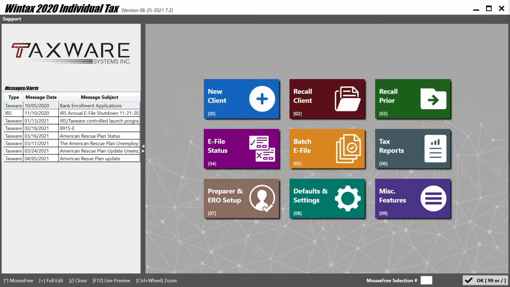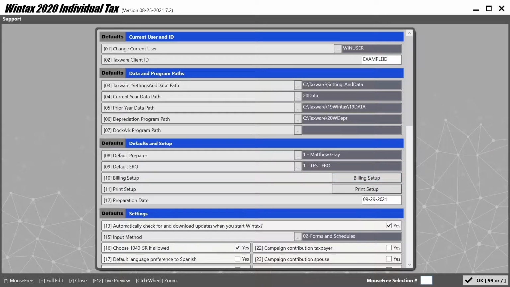Today we will be going over print setup. To get to print setup, first we will click Defaults and Settings from the main menu. Then we will click on the button labeled Print Setup.